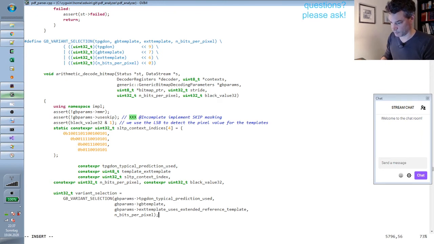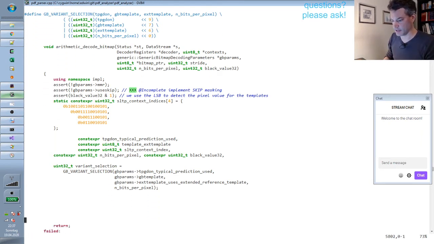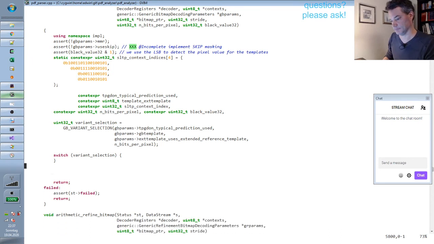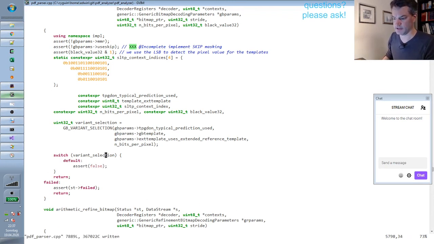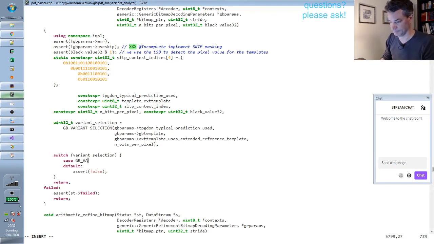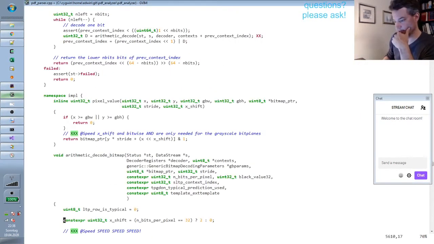Vim is so nice. So we have the variant selected, and now we will make a switch, which never hits its default, hopefully. And now we go through all the combinations. Zero, zero, zero, eight. And now this gets a new name, arithmetic decode bitmap implementation.